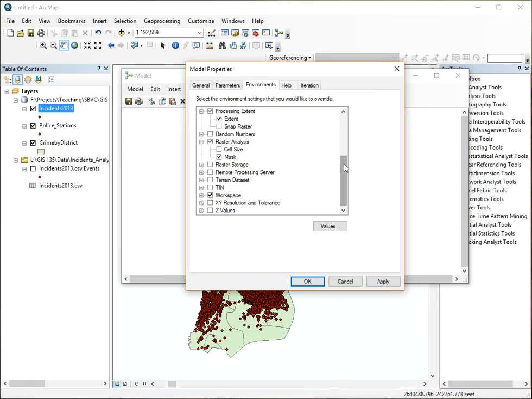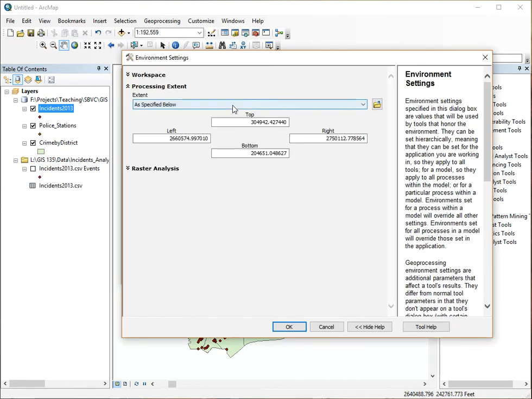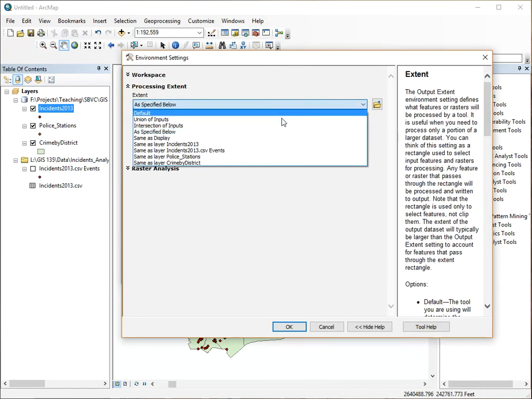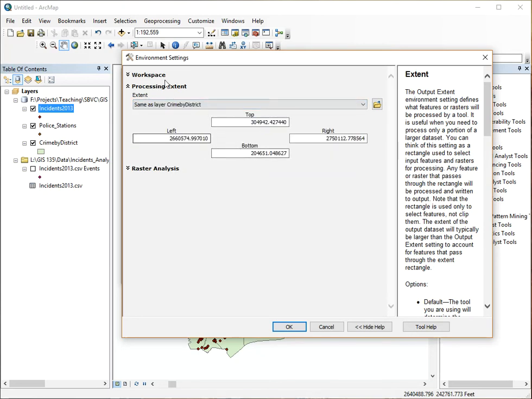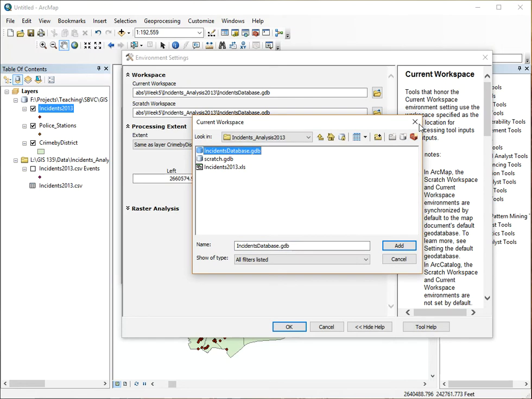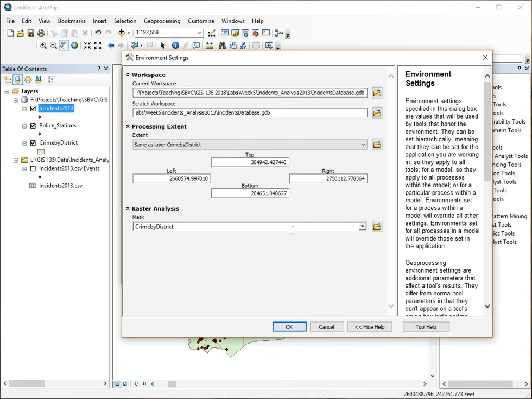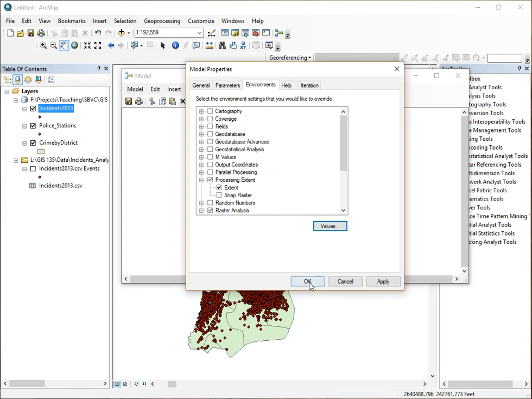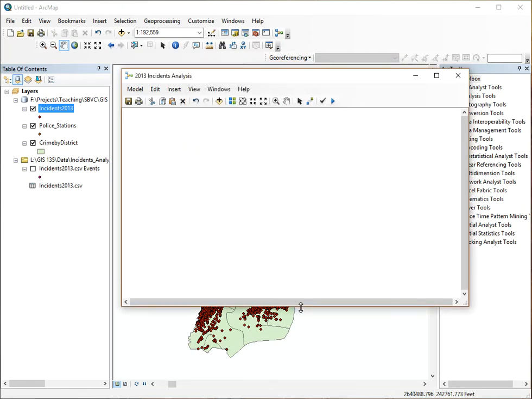So let's do those ones, which are pretty much the processing extent. Select that, hit on values, and then specify it to be the same as the crime by district, and then it will put these parameters there. The workspace, we browse to the geodatabase that we are working in, and then the raster extent, the max, I also choose to clip it using the crime by district layer. So hit apply, okay on this, and then our model is now ready to go.